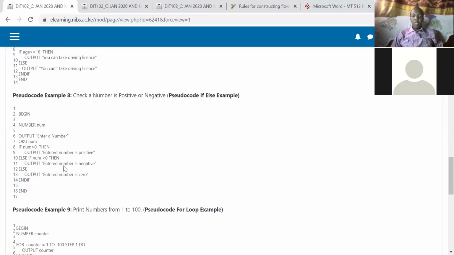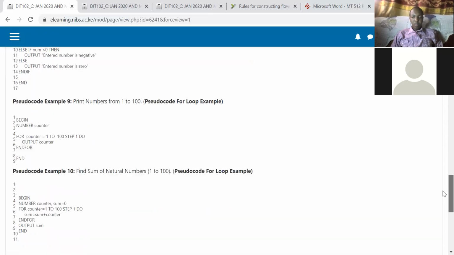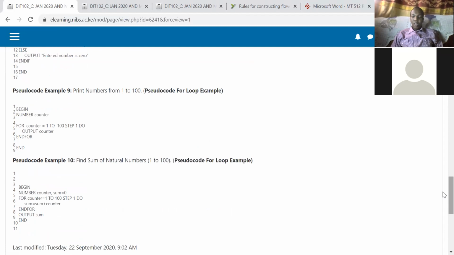This is a good example of multiple selection: if, else if, and else. We'll do that practically as we continue. We'll have to write some code. So I only have two examples remaining. Example 9, print numbers from 1 to 10. This is where we use a loop.